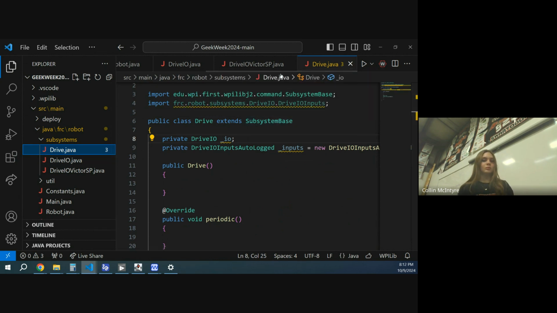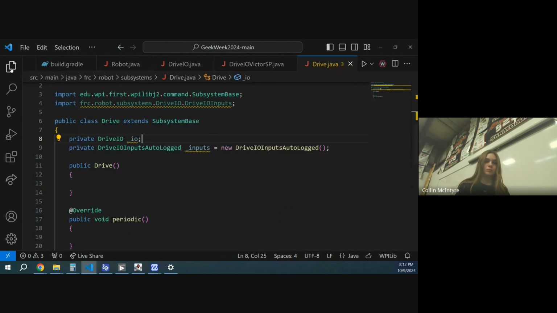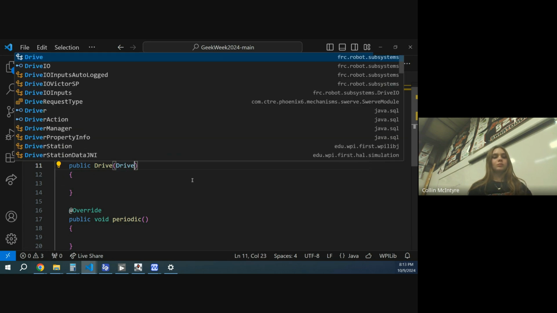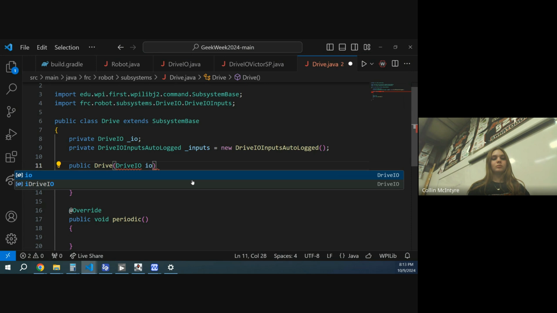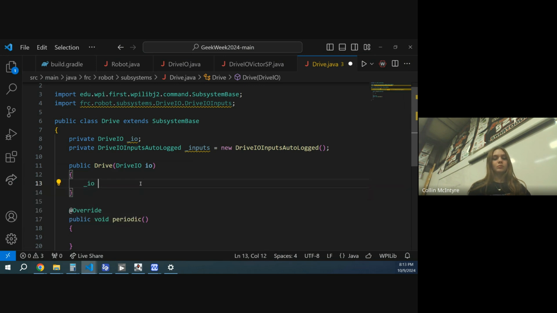So for these two variables, Drive.io and Drive.io inputs autologged, we're initializing one of them, but not the other. So IO, we're going to initialize inside the constructor. The way that we're going to do this is when you create an instance of Drive, you need to give us a Drive.io object to use. So we're going to need a parameter for our constructor: the Drive.io, and we'll call it IO. And then inside the constructor, we can say underscore IO equals IO.